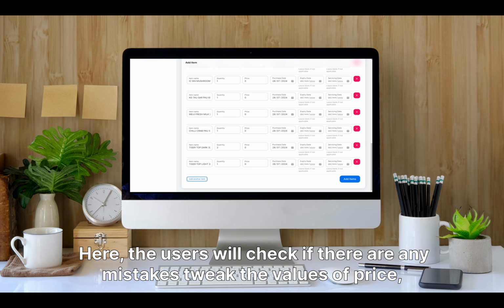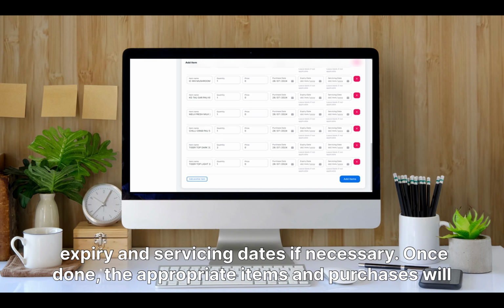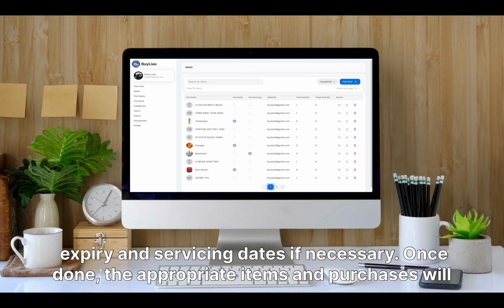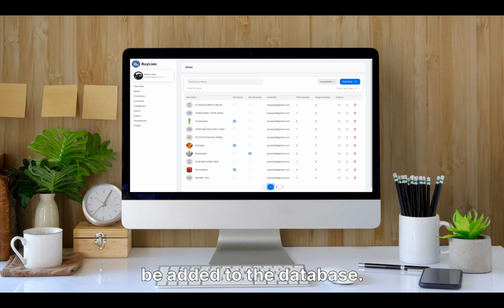Here, the users will check if there are any mistakes, tweak the values of price, expiry, and servicing dates if necessary. Once done, the appropriate items and purchases will be added to the database.